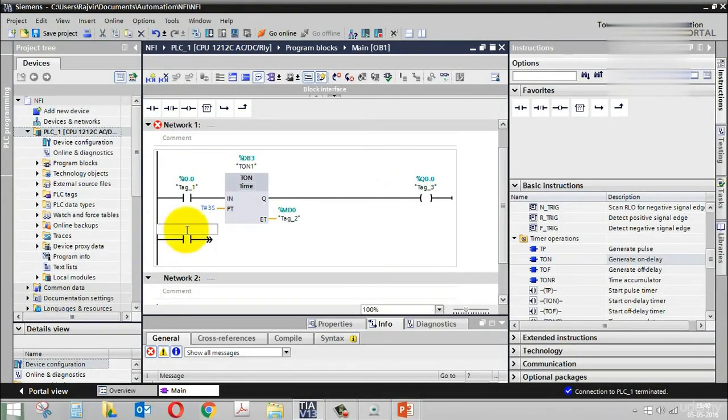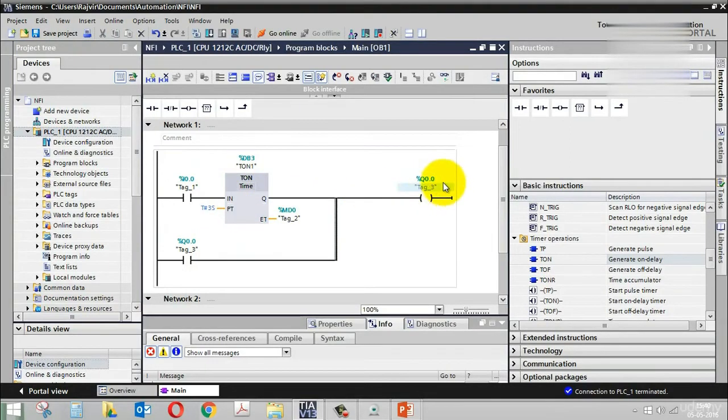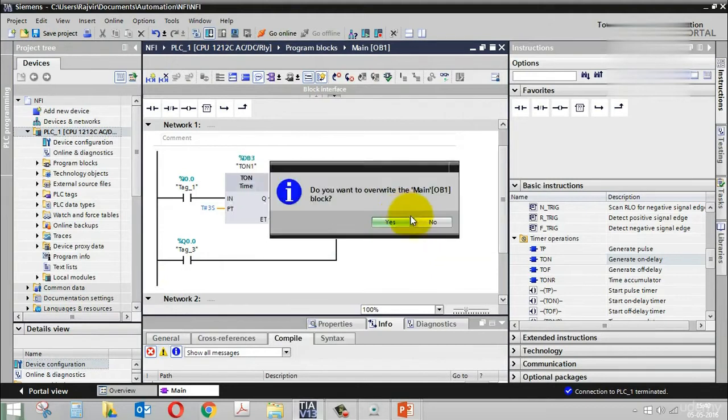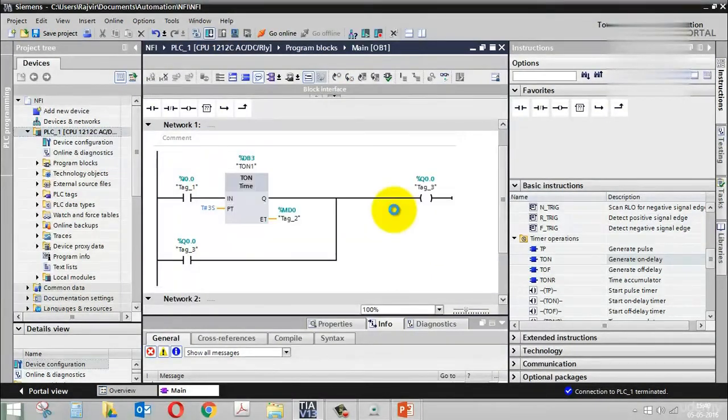So you can put Q0.0 and you have to connect it here. So once it turns on the output, it will latch itself from here. So let's have an example, because we have already learned this in the previous example. So you can pretty much customize your logic based on what you want to achieve in your application. So let's have a look.